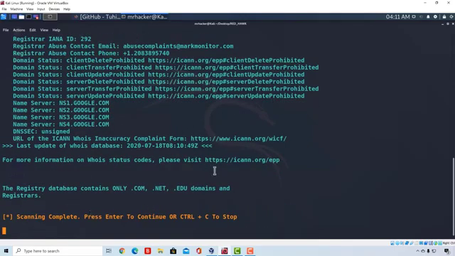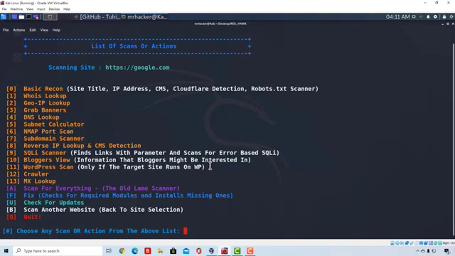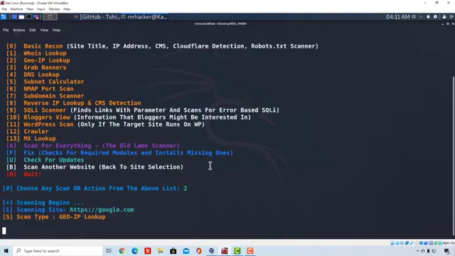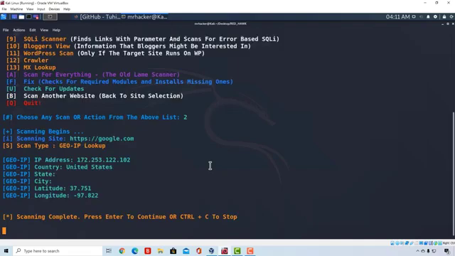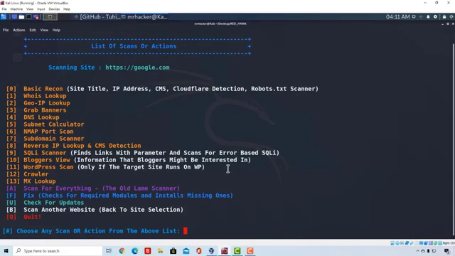It tells us scanning complete, press enter to continue, so let's continue and let's go with geo IP lookup. This should tell us the coordinates of the Google, and it does tell us. It also tells us the country, the IP address, the latitude and longitude, but city and state seems to be unavailable. Let's go with another option.